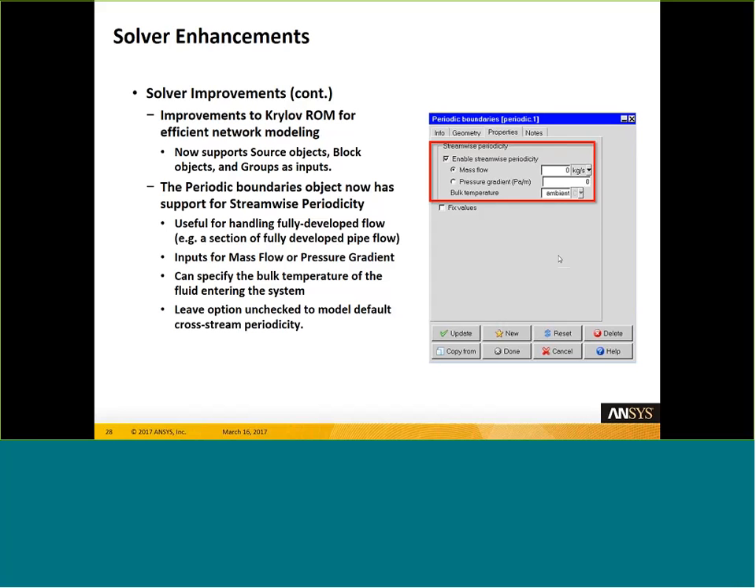The periodic boundaries object now has support for streamwise periodicity. Previously, it only supported cross-stream periodicity, but now it can also support streamwise periodicity. So this could be useful for handling fully developed flows in a pipe, for example. That's a typical application. You have inputs for mass flow or pressure gradient, and you can specify the bulk temperature of the fluid entering the system. You would check this to turn it on, or you would leave the option unchecked to model the default cross-stream periodicity.